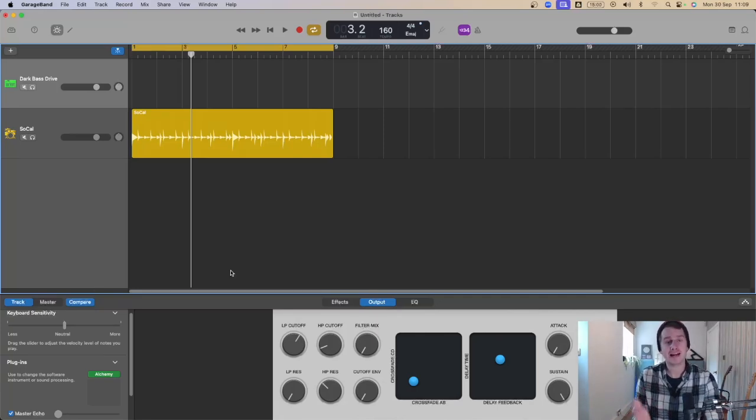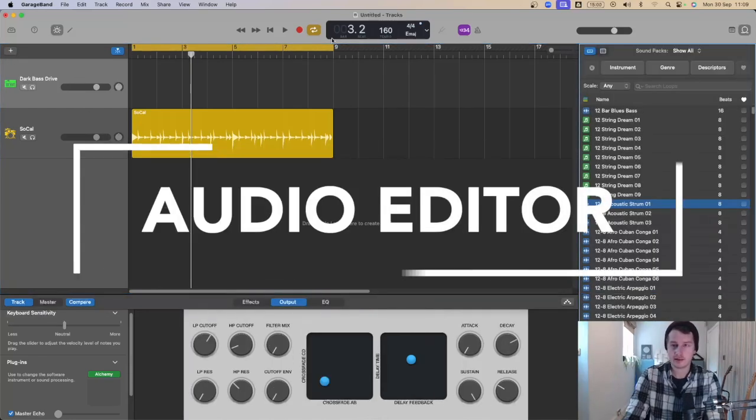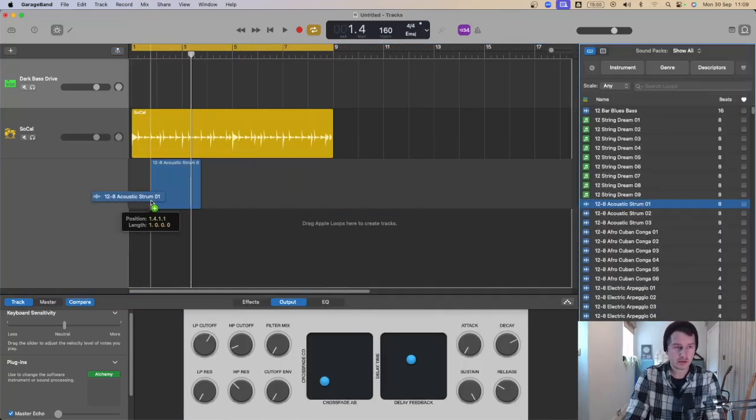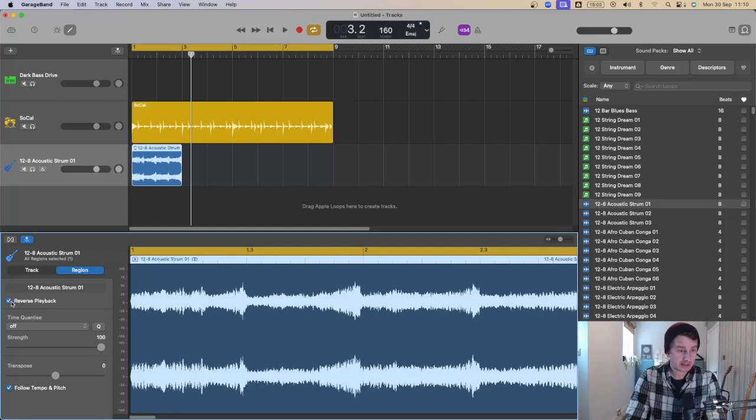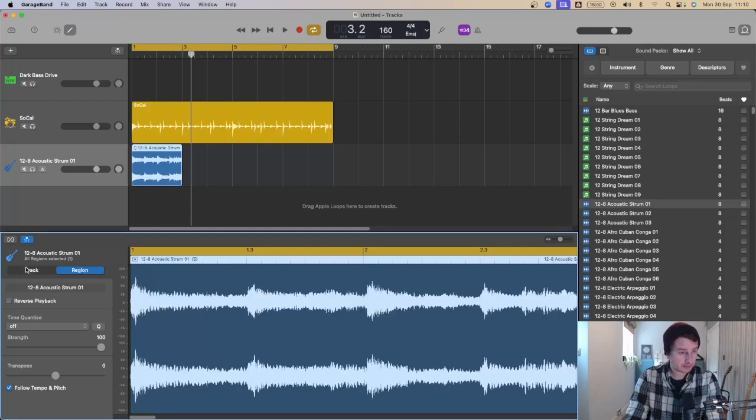So GarageBand lacks other features such as the audio editor. If I bring in a loop, let's say of audio, I can't really edit this too much. If I double click on it to bring up the editor, all I can really do is reverse the playback, which, if you want to reverse stuff, is very cool. Add a bit of pitch correction. You can transpose it up an octave or down an octave, which is nice and easy to do in the interface.